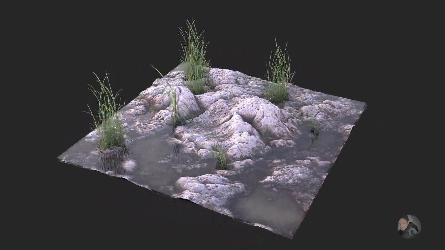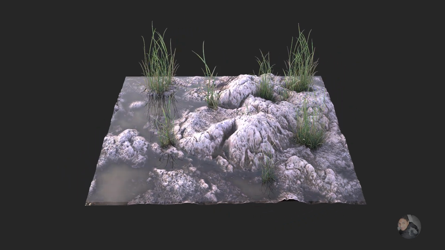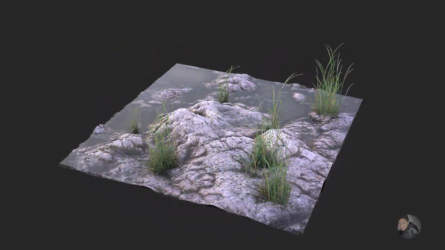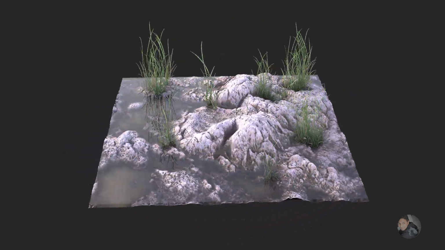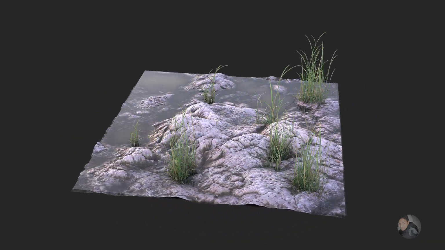Hey everyone, this is Max from CGMax7, and in this tutorial we're going to create this scene from scratch. Now this is going to be an intermediate tutorial, so I guess you have some experience with 3ds Max and Alchemist. However, I'm going to explain these things step by step, so let's get started.